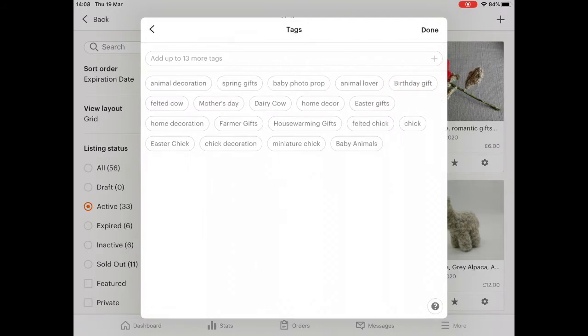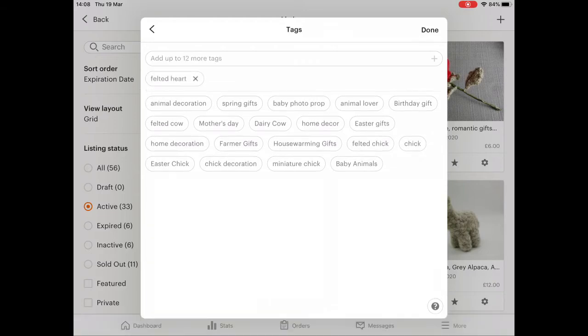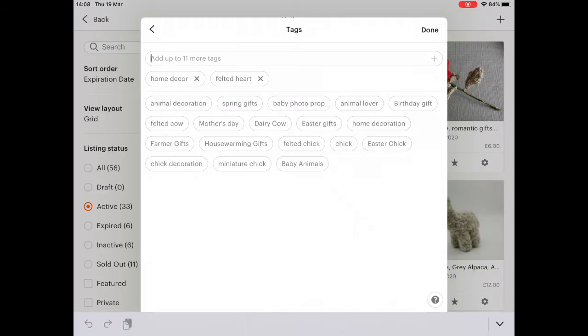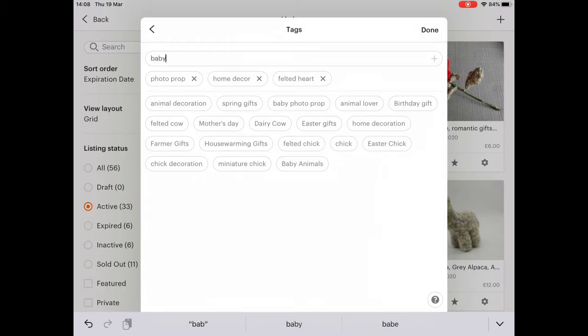So now in the tags section, you need to think of things that people might type in if they want a certain product that you're selling. So because I'm trying to sell these hearts, I think people might search for home decor, they might look for photo props and things like that. So I think you get to put 15 different tags in.